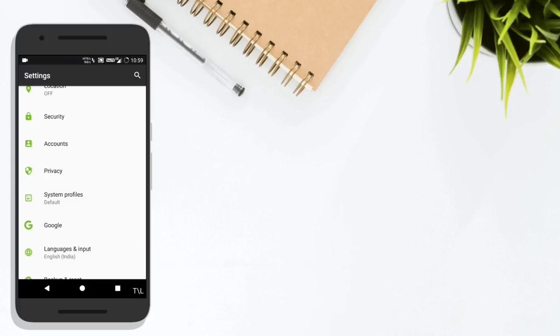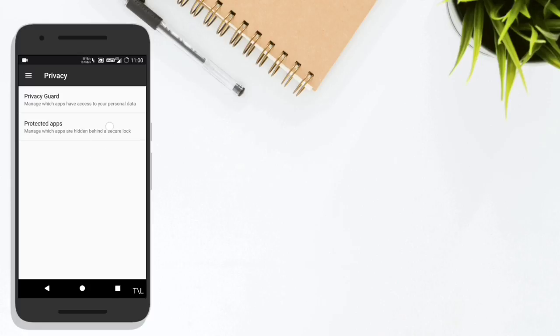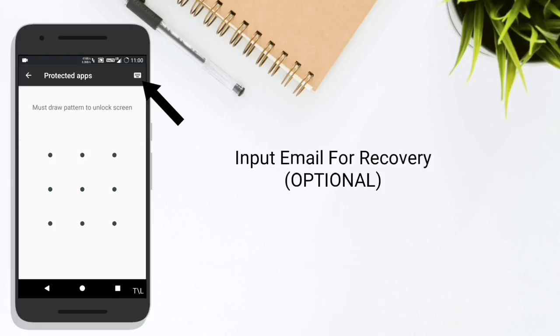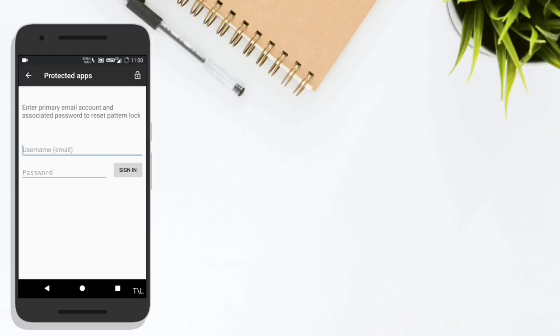On the next screen, you will see two options. First as privacy guard and second as protected apps. Click on the second option, Protected Apps. On the top right corner, you will get an option to provide your email as a recovery, in case you forget your pattern.